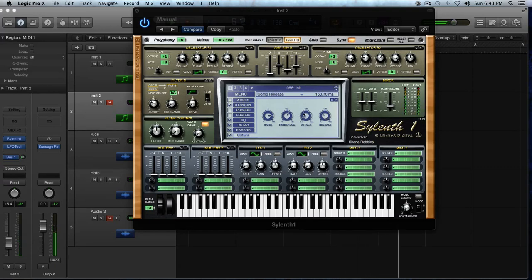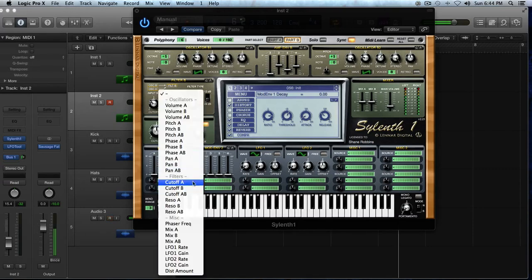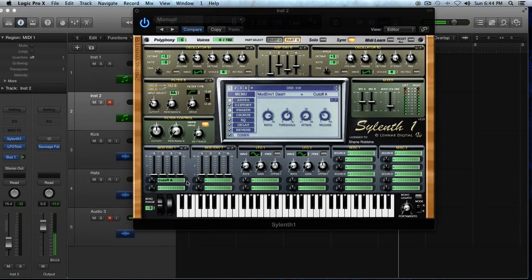I kept the attack and the release points how they were. So that is the bulk of the sound. The only thing we have to do is the modulation envelope. So in modulation envelope 1, I'm going to select cutoff A, and I'm going to turn this rotary knob to 2.19.